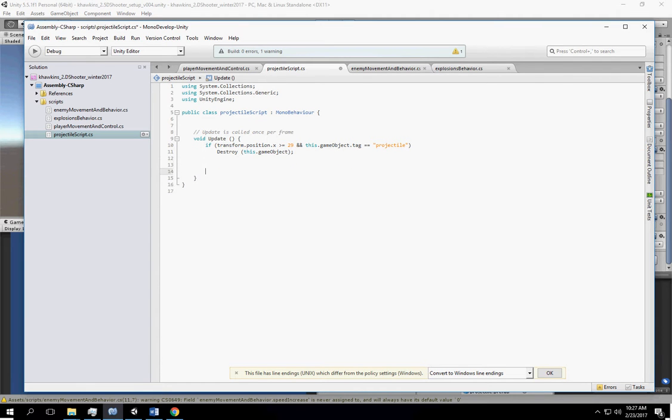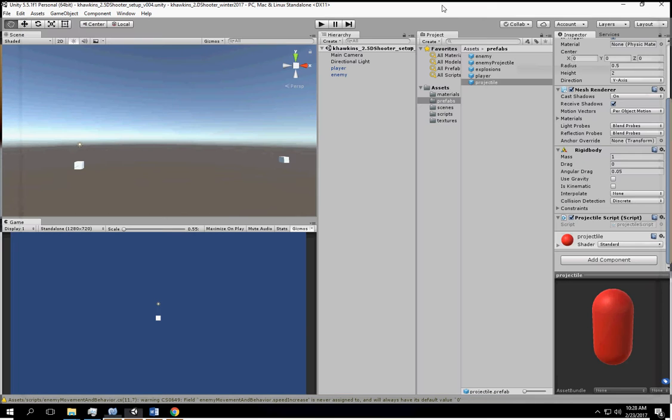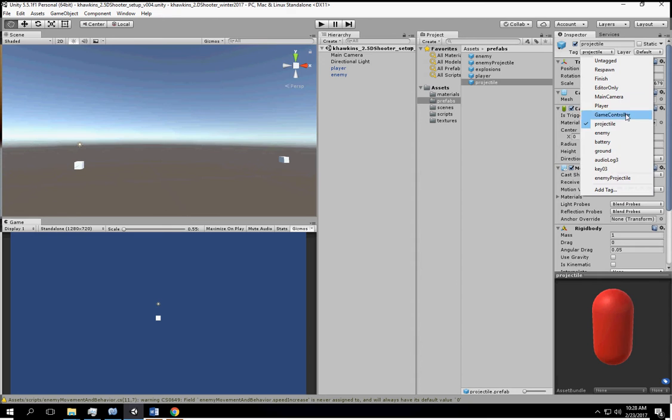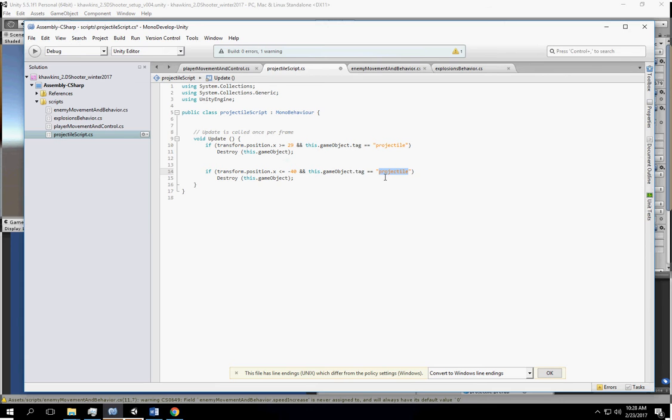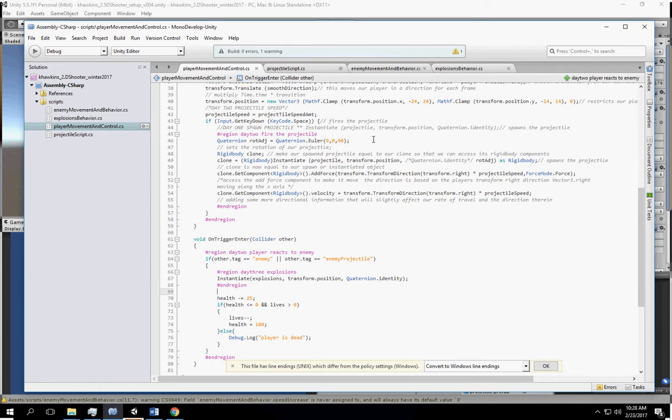I'm just going to copy this. And if we're less than or equal to, let's say, negative 40, and our tag is, look at it again, enemy projectile, then we destroy the object. And in player, I have it right, and then we don't have to worry about that.